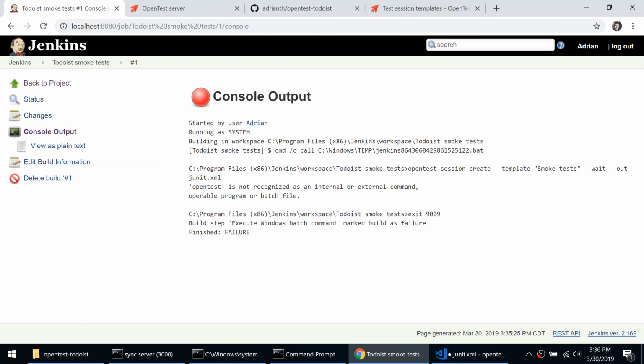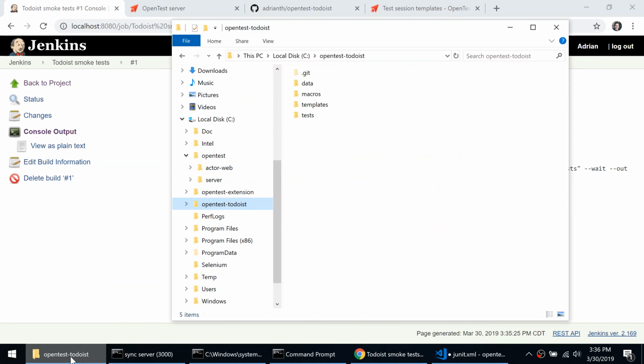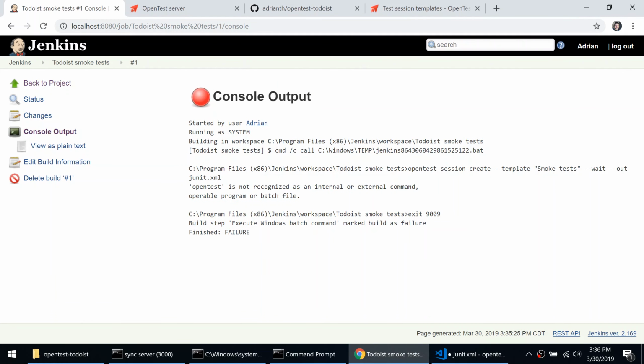That is because Jenkins is not running under the same user account that I'm running. I'm running under my own user account. Jenkins, as you can actually see in here, is running as a system user. So I have to make sure that this OpenTest command is visible under the system user. Now, there are many ways to do this. I'll show you one way, and I guess you can come up with other ways if you want to.